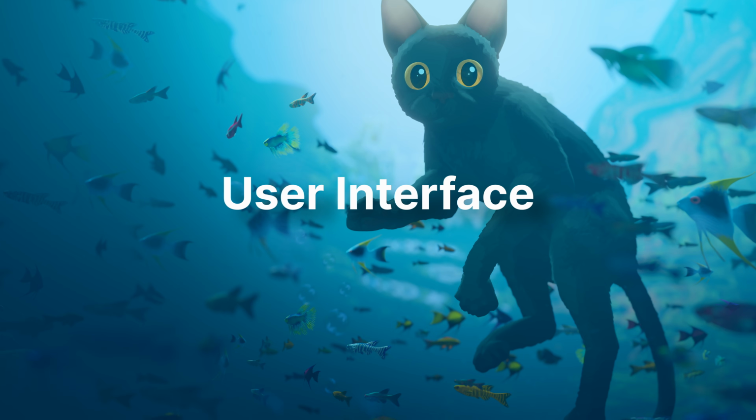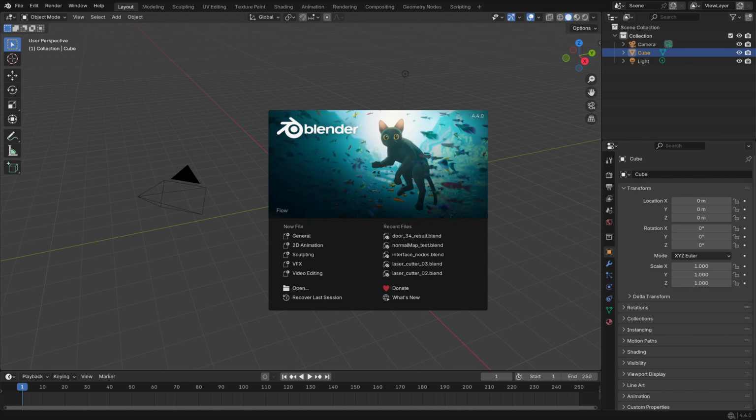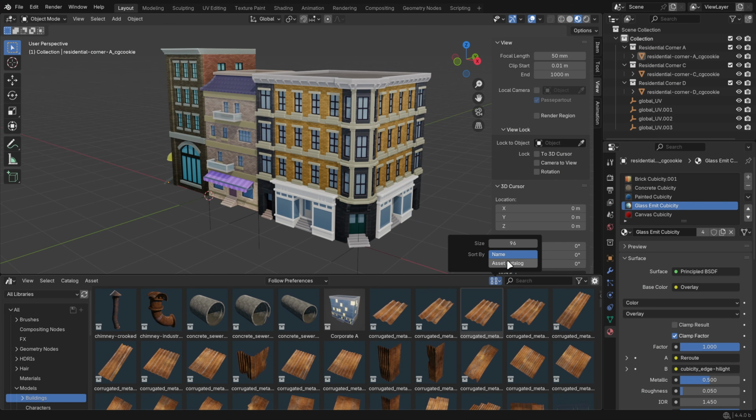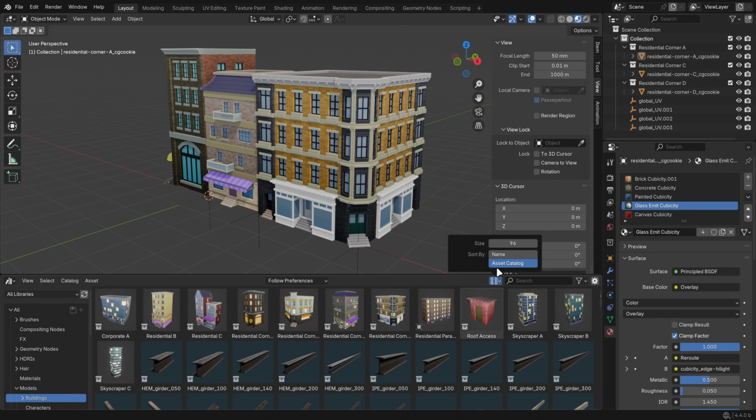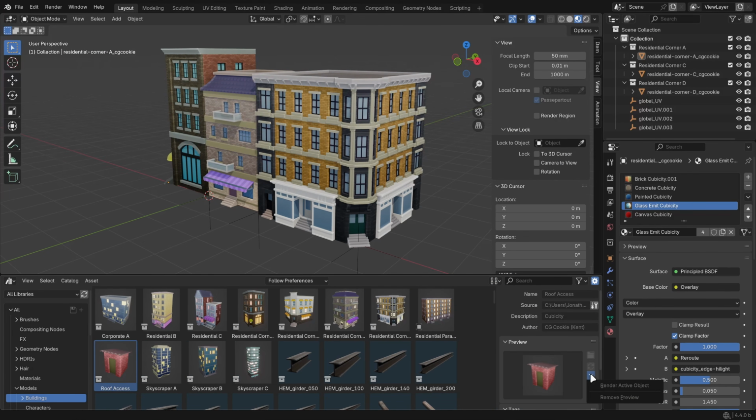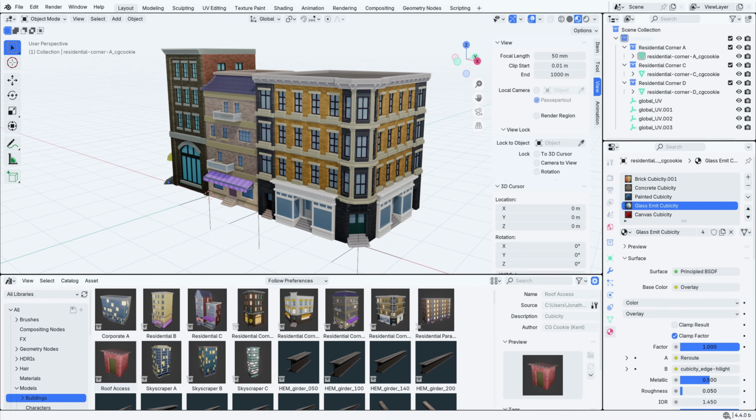There's a lot of miscellaneous stuff in the interface category, and it all adds up to Blender looking and feeling better than ever. The asset browser can now sort by catalog, the previews render faster, and there's a new operator to remove an asset's preview image. And for you brave souls using a light theme, the text should be easier to read in the asset shelf.